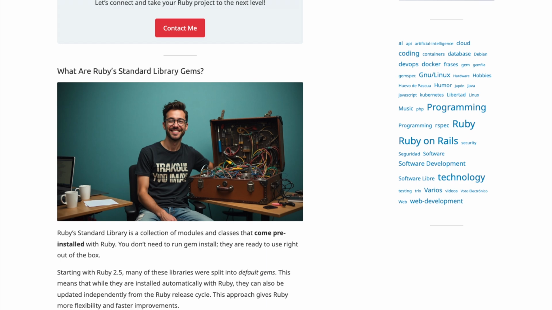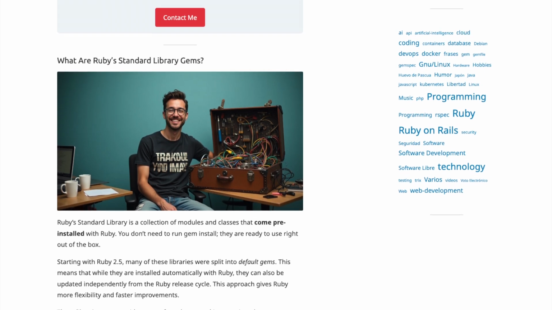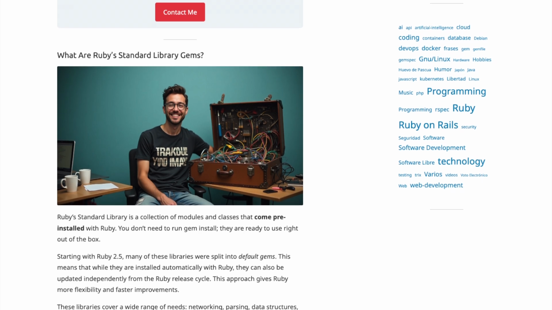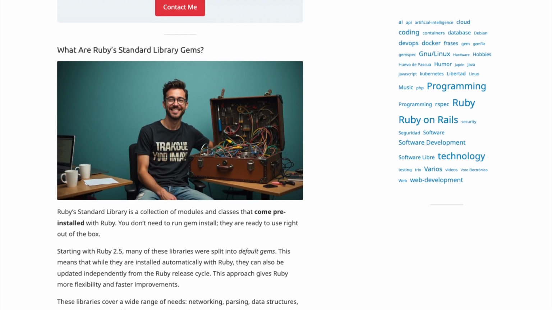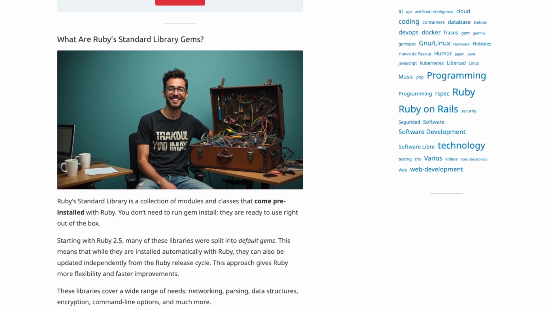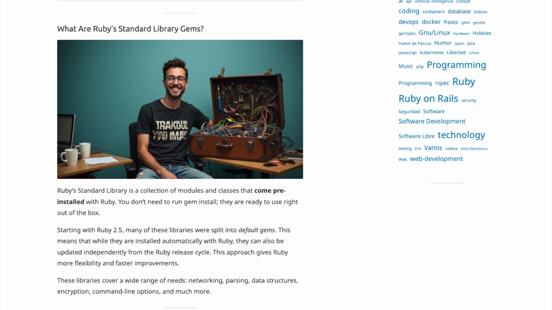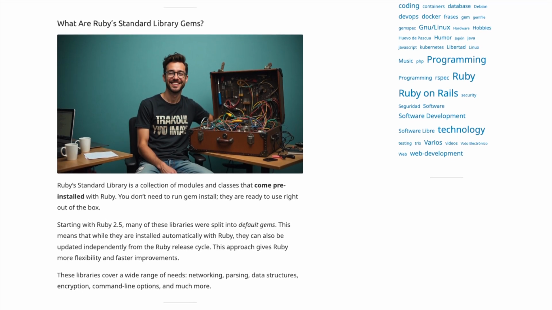Let me just summarize that. If you get familiar with the standard library, you're looking at potentially leaner apps, safer apps, more stable apps, and maybe even faster apps. That's a pretty good summary. That feels like a really strong case for paying attention. It is. Knowing this stuff isn't just about saving a gem install command. It makes you a more effective Ruby developer, full stop.